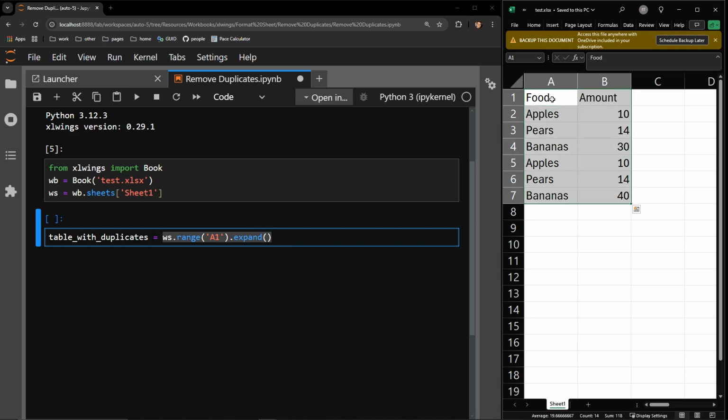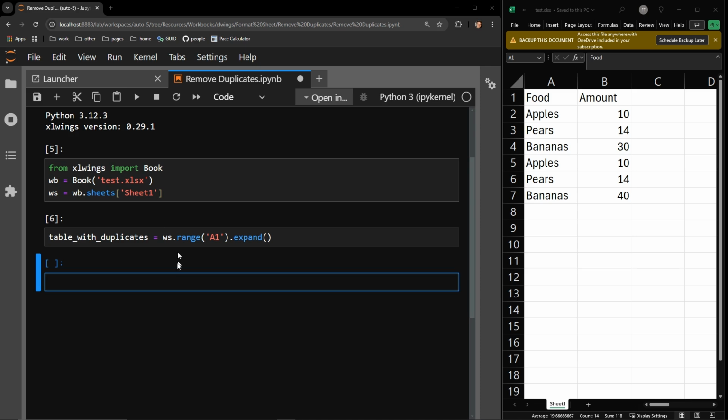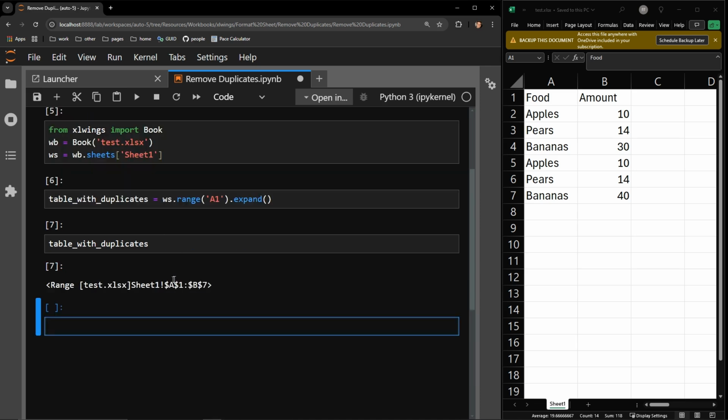This is effectively the exact same thing as if I was to hold down Control or Command and click A to highlight the entire range of data that I would like to affect. Looking at our variable, we can see that we are selecting a range from A1 to B7, which represents the entire table of our data.